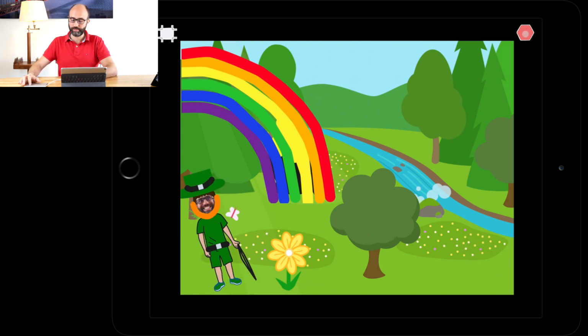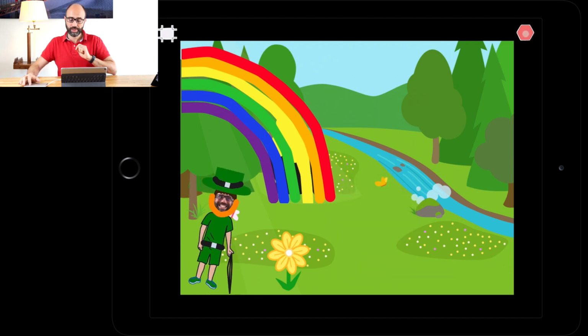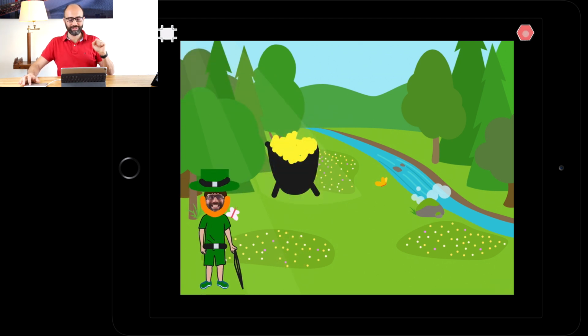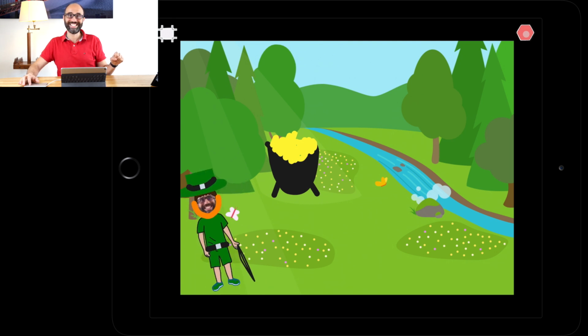Let's start with the mushroom. "The pot of gold is not behind the mushroom." Not behind the mushroom. The tree? "My pot of gold isn't behind the tree." Not tree. And flower? "I wouldn't hide my pot of gold behind a flower." So let's do the rainbow now. "You found my pot of gold. It was hiding behind the rainbow." Isn't that cool?